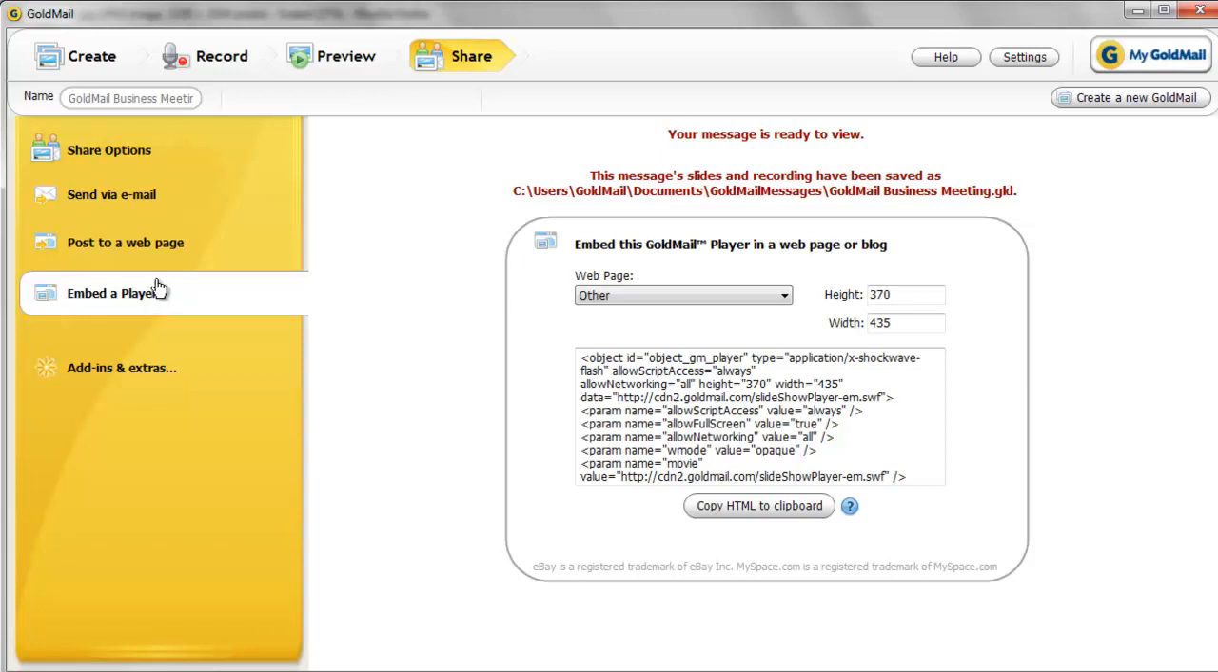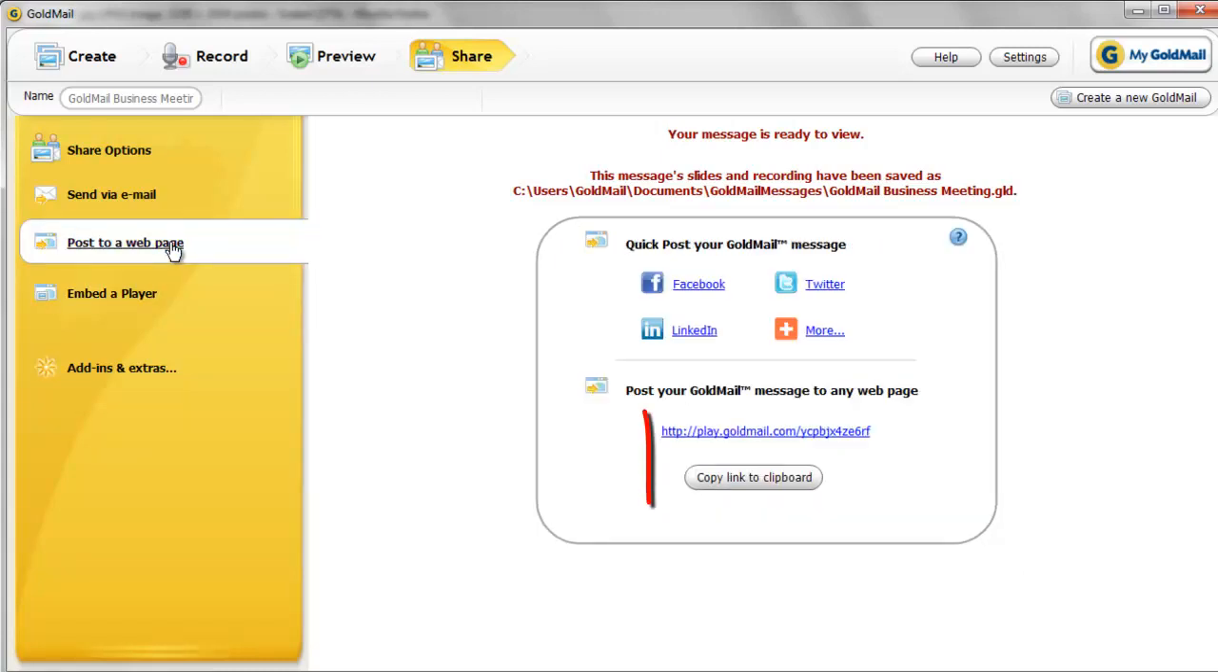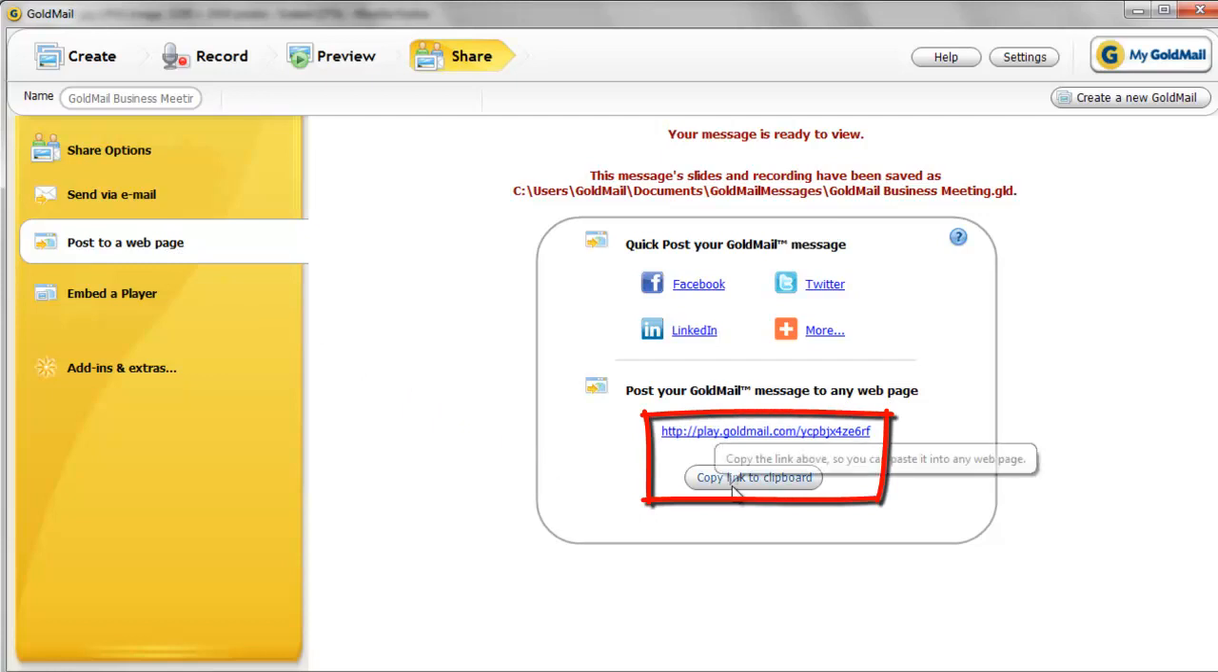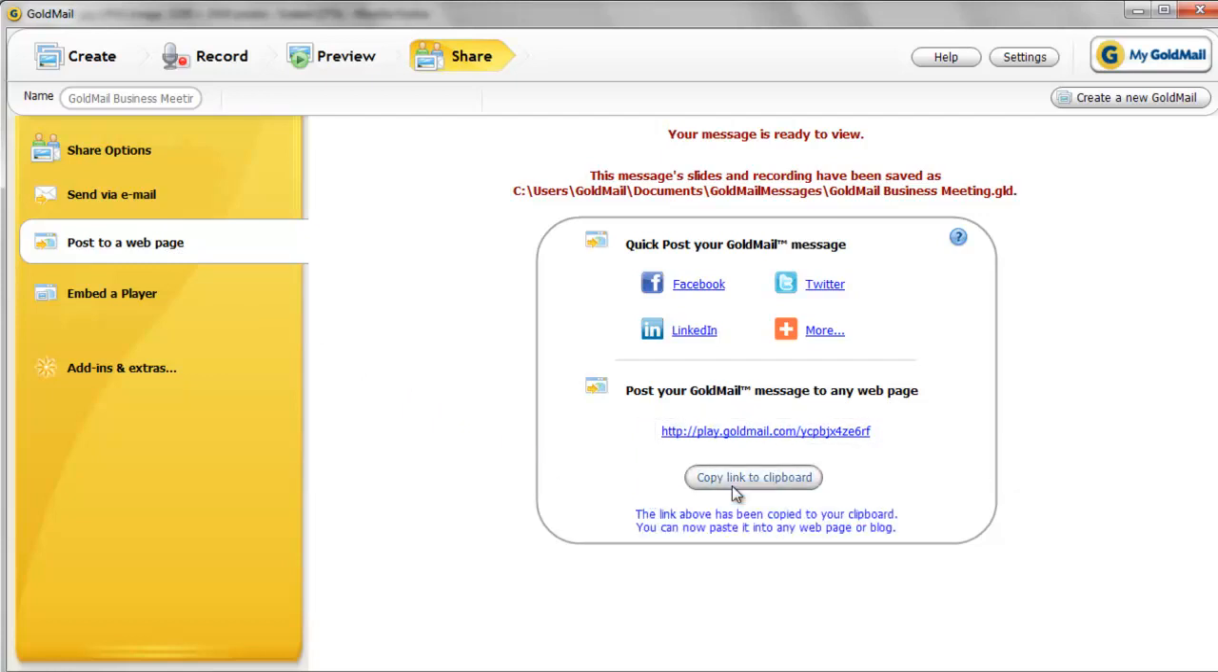If you'd like to post your GoldMail to a web page, you can copy the link and post it anywhere online. This link behaves just like a YouTube video link, and anyone that clicks the link will have it pop up in a new window and play your GoldMail message. You also have the option to quickly post your GoldMail message, whether it's posting it on your Facebook wall, tweeting the message, or sharing it with your LinkedIn groups.